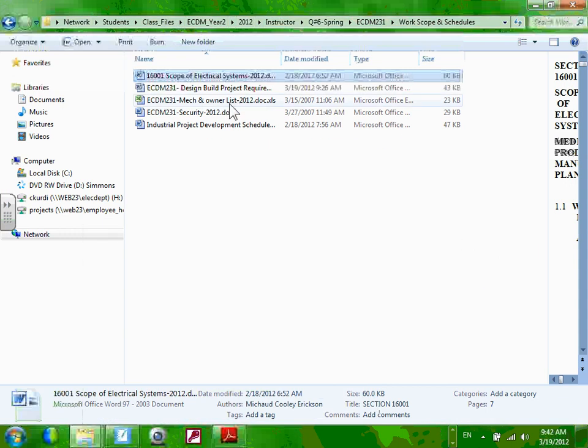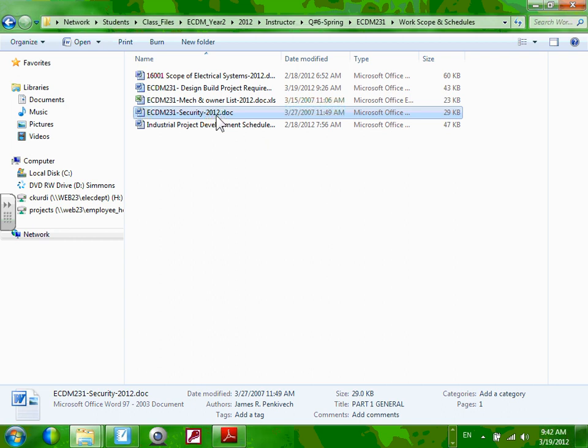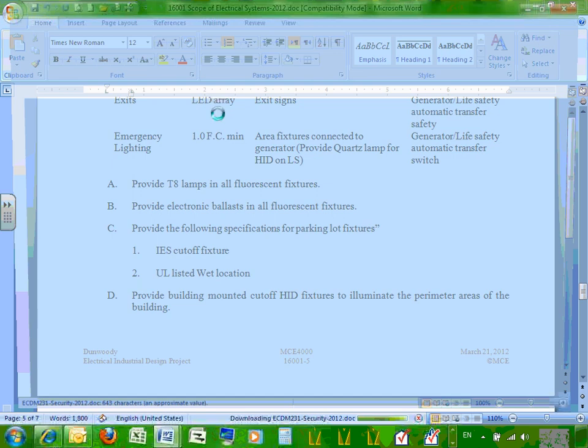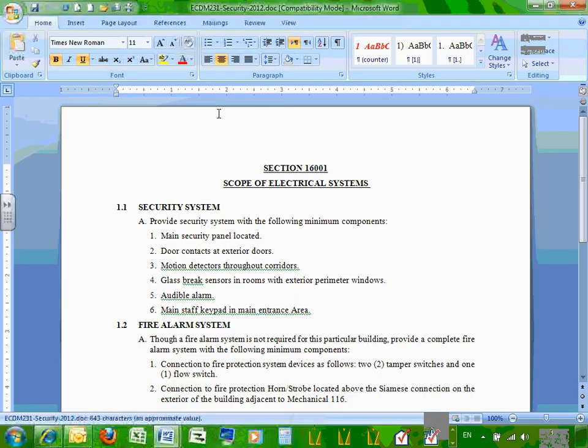The second thing I want to go over, guys, is the security system. The last page, if you go all the way past Mishad's spec, you're going to find something called this one. Can you guys see that one in your package too? I put them all packaged together. The scope of electrical system for security system. And it says also for fire alarm.